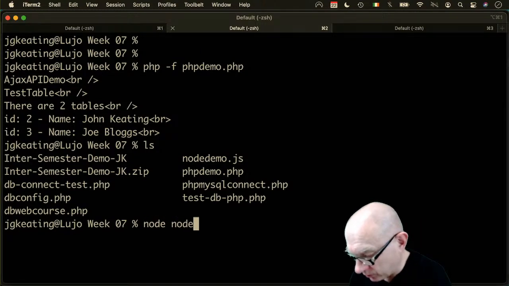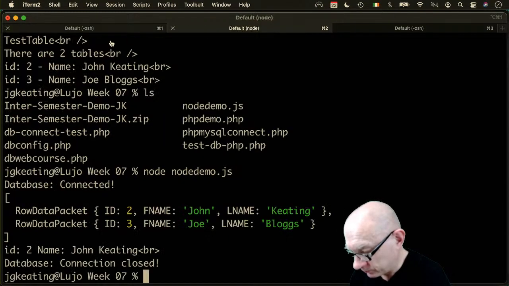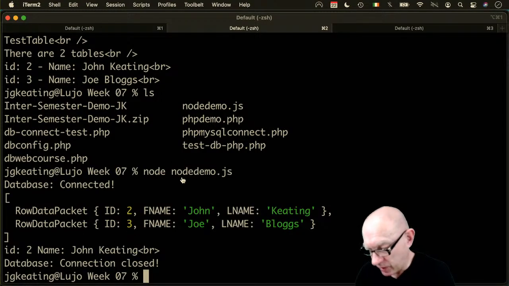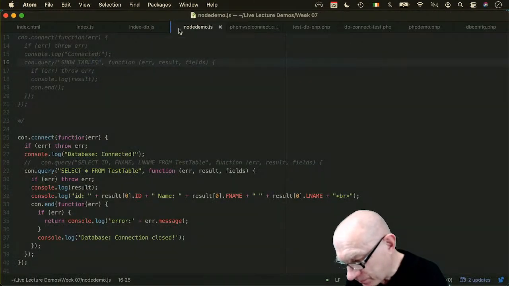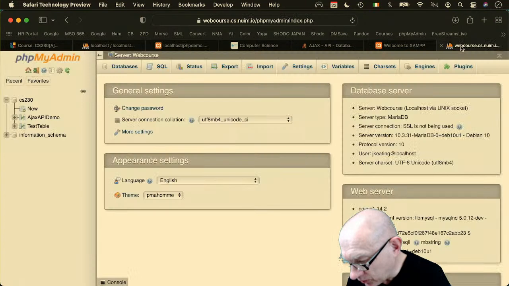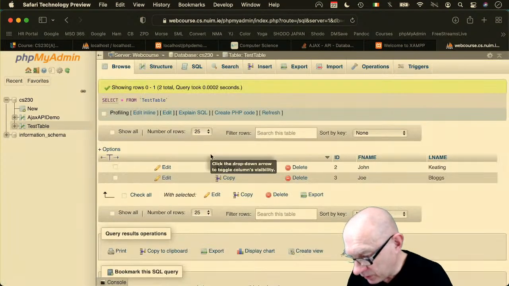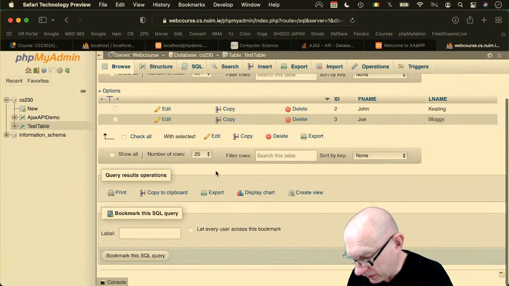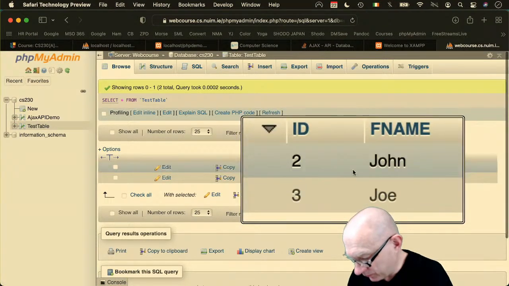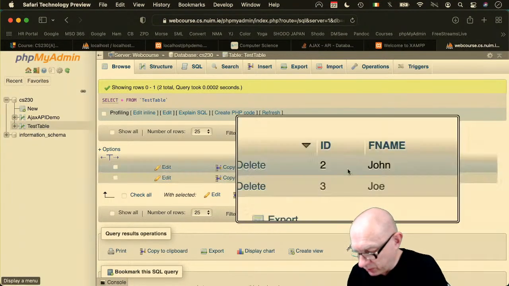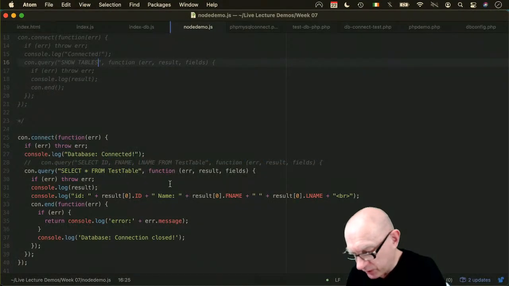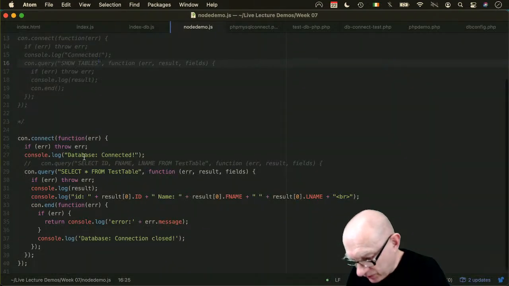So let me have a look at the node demo. And I was able to pull back the information from the database. That was the only database one, the Node.js demo here. Let me just go to web course. I've logged in, and we can look at the test table and see the data in the database. There's John Keating and Joe Blogs in this test table.